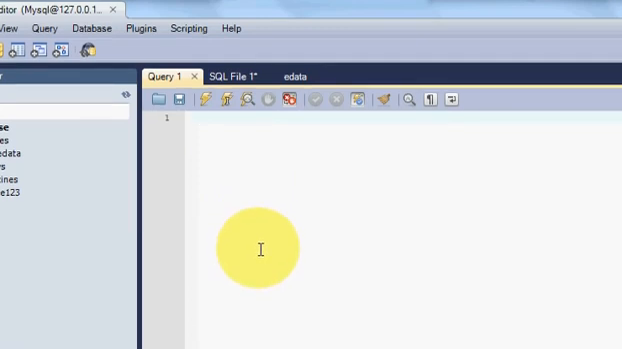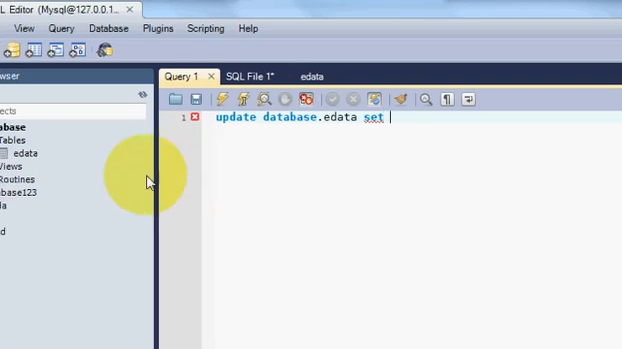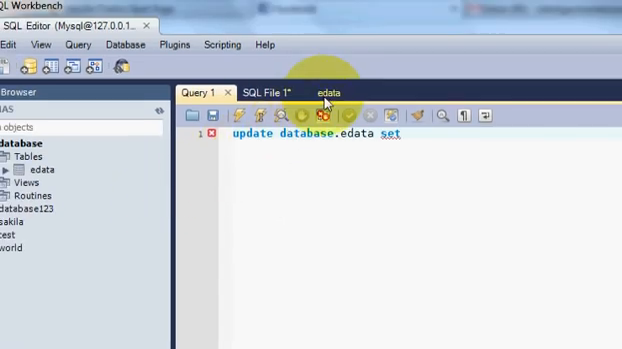So for that you need to go to your query tab and write here update and your table name, database dot data, and then write set and whatever value you want to update.